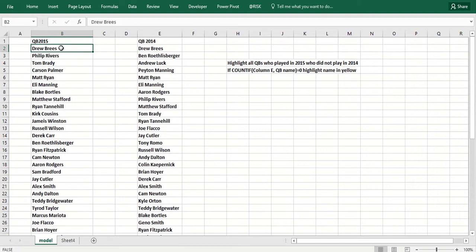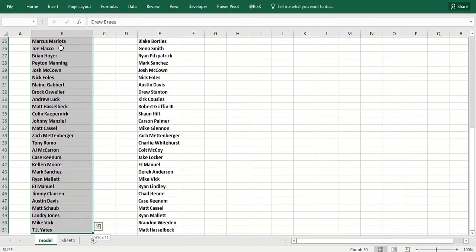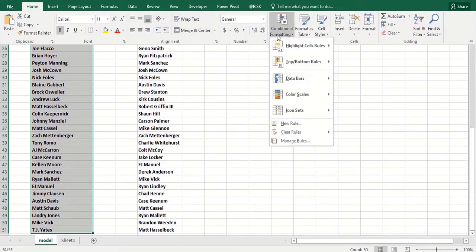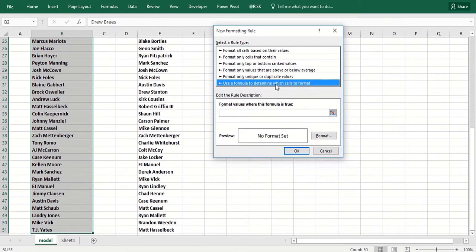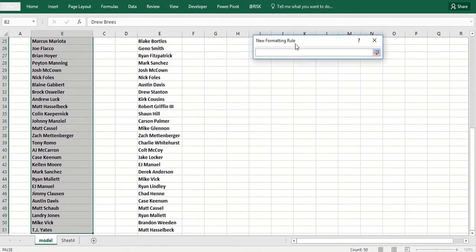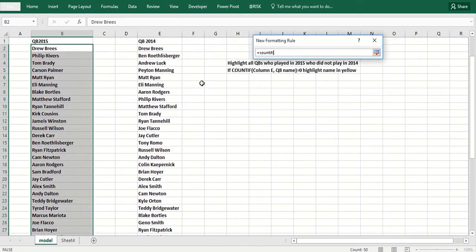Select this range where we want the format to go, column B, Control-Shift-Down arrow. We'd go Home, Conditional Formatting, New Rule, Use a Formula. Okay, click the button to reduce this in size. So we'll say COUNTIF, and the range that we want to count is in column E, Control-Shift-Down arrow.